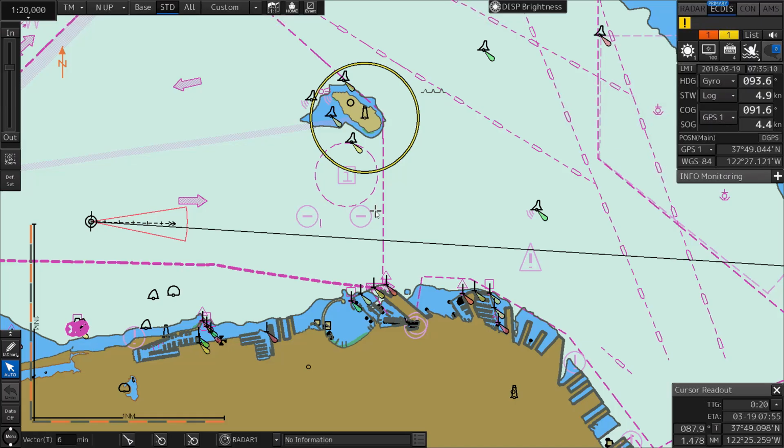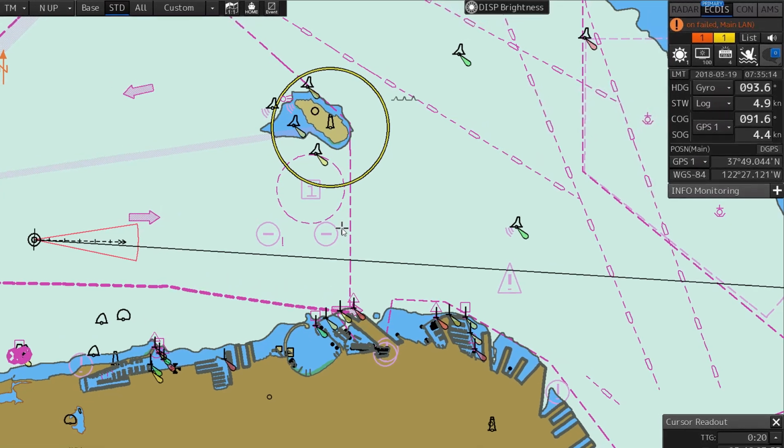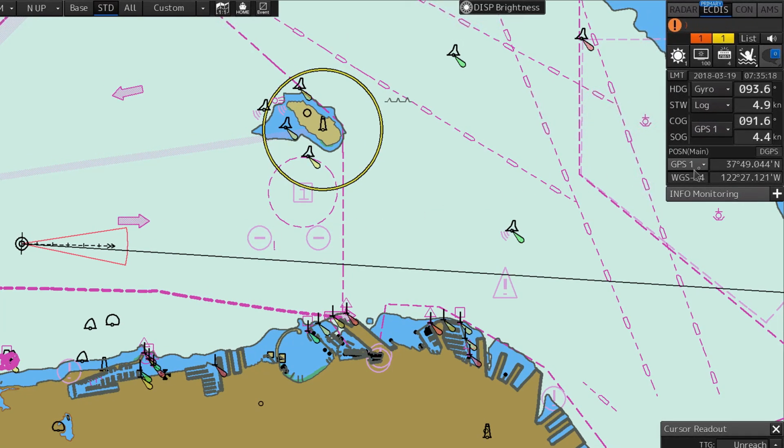Switching of sensor's source. To switch a sensor source, access the drop-down menu in the Own Ship information window, and choose the desired sensor from the list.